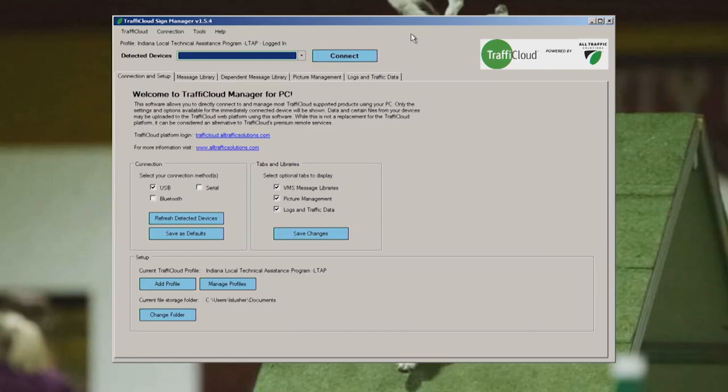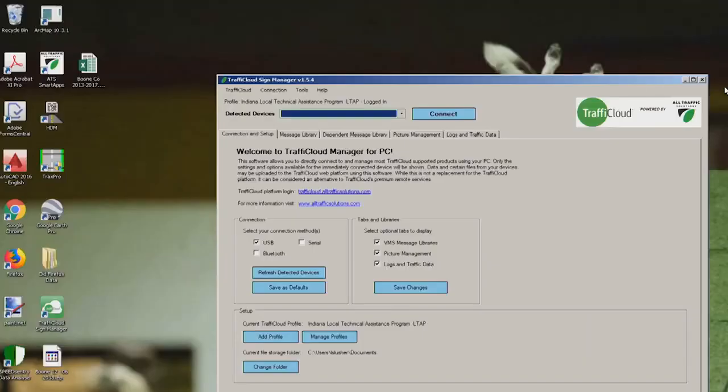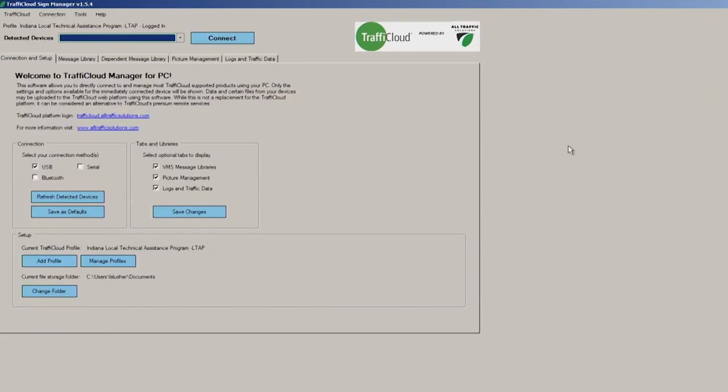For the speed sign, you're going to receive from LTAP written instructions on how to download this data, and in it will have the necessary passwords and access keys to use this software. Once you get the software installed per the instructions that we send, go ahead and open up the software.